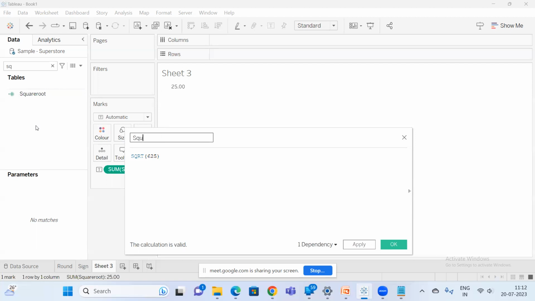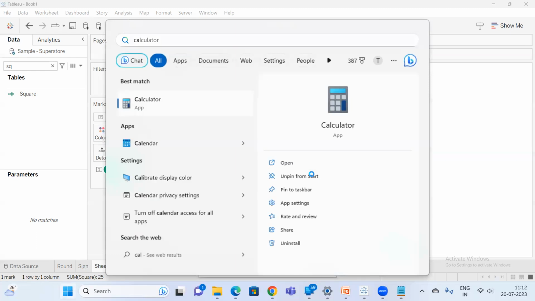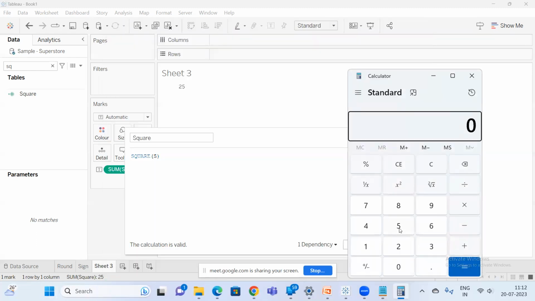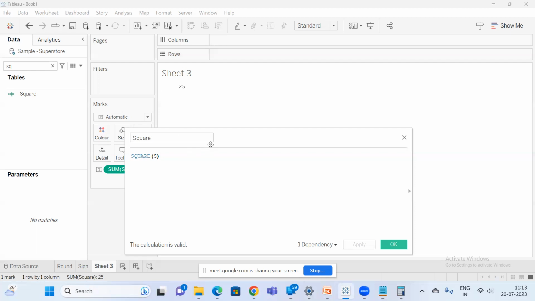And now let's see for square. Square of 45, let's say apply. So you can see what is the square of 45. If you mention 5, so 5 square value is 25. So you can see that value. So it's like a mathematical calculator, whatever value you can see. So it is the same thing that you are able to see here. So likewise, whatever you can do in a calculator, you can also use those calculations here.